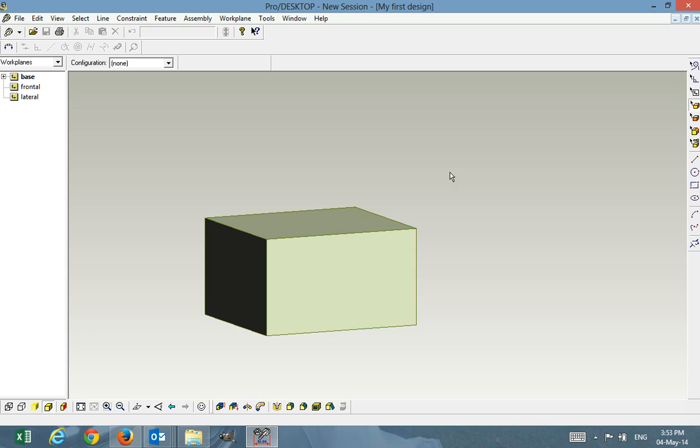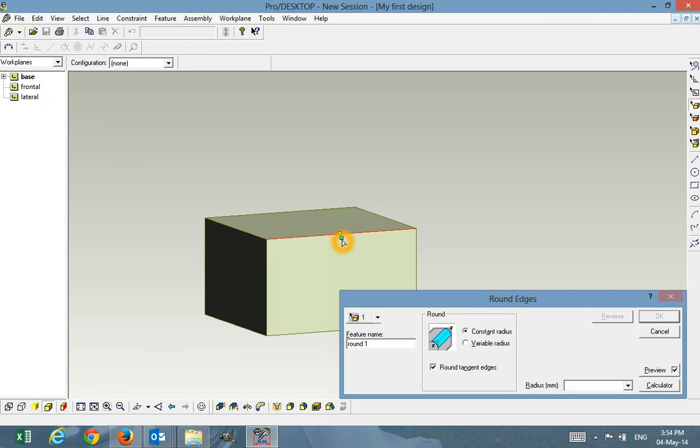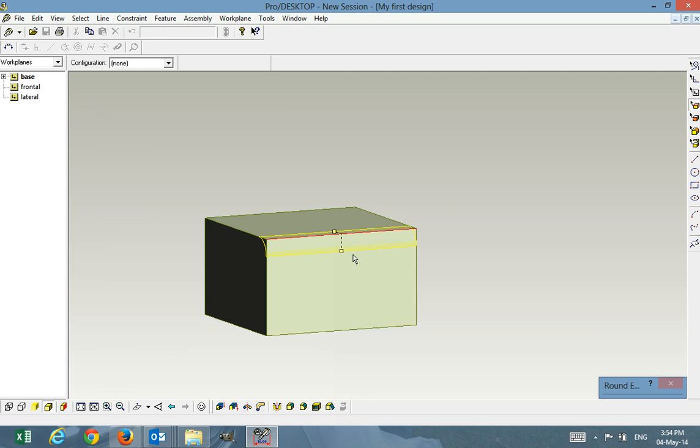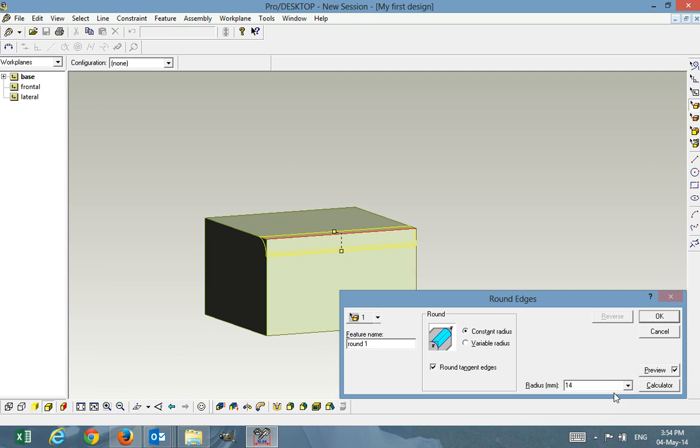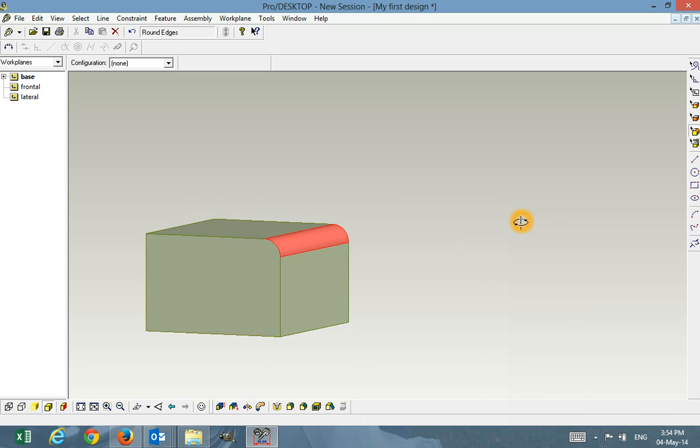So I've clicked on that. I come over till the edge illuminates like so. Click on the edge, and now I can apply another feature. This time I'll apply the round edges feature. Once again I get some little handles to drag down. I drag those handles down, click OK, and I've put a round edge on my design.